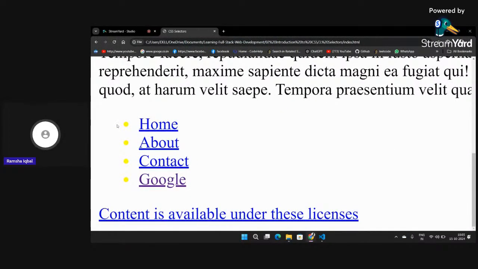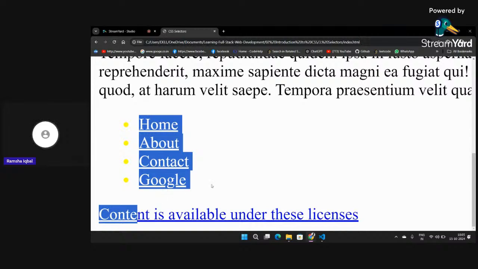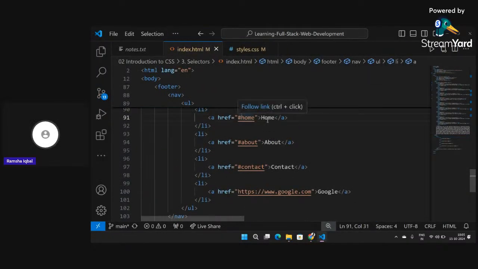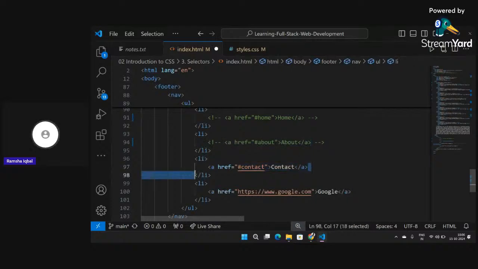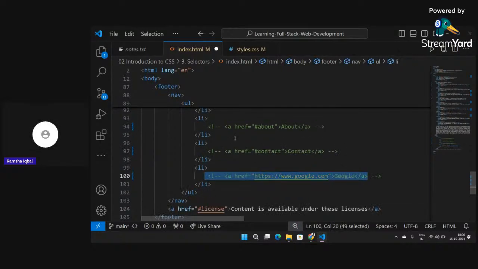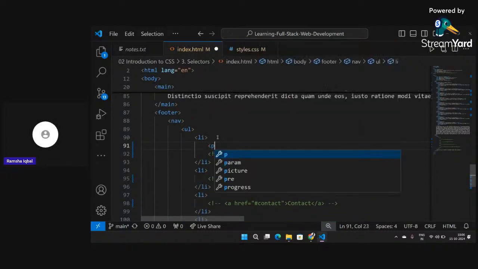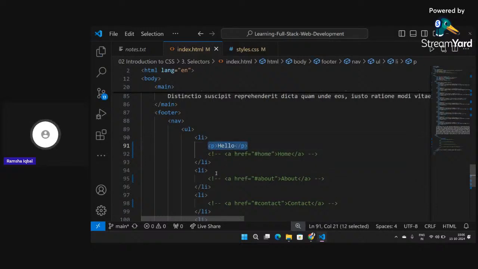See, the unordered list bullet points have changed their color, and why have these not changed? Since they are href, by default they are given blue color. Suppose I just write some plain text here, you will be able to see that these list items' plain text will also change its color. Suppose I write here a paragraph tag, hello, and I copy and paste it in all my list items.